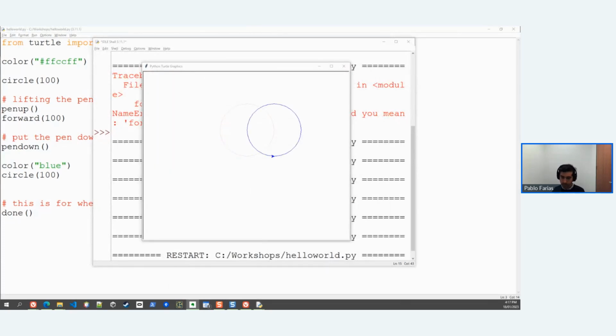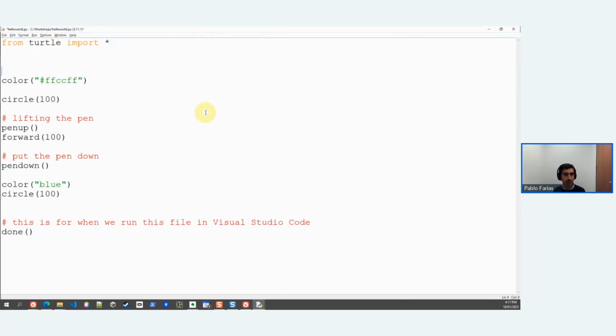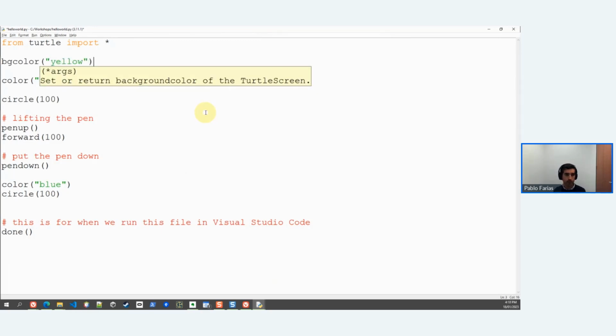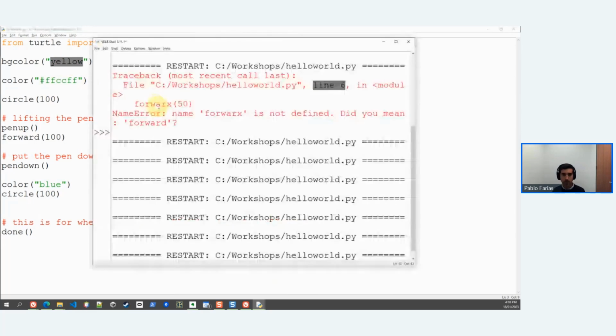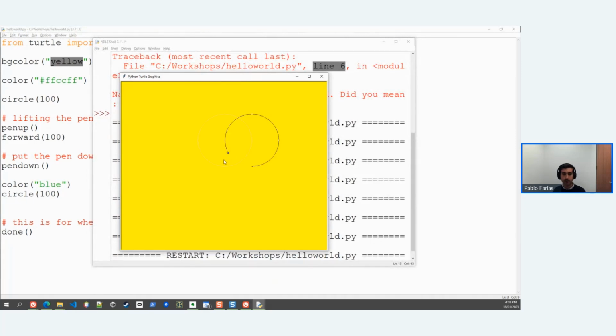All right, so other than changing the colors, you can also change the background color, and you can do that by typing bgcolor and then passing a color in the same manner as before, whether it is a word or hexadecimal value. So I'm passing a color named yellow, and you can now see that we've changed the background to yellow.